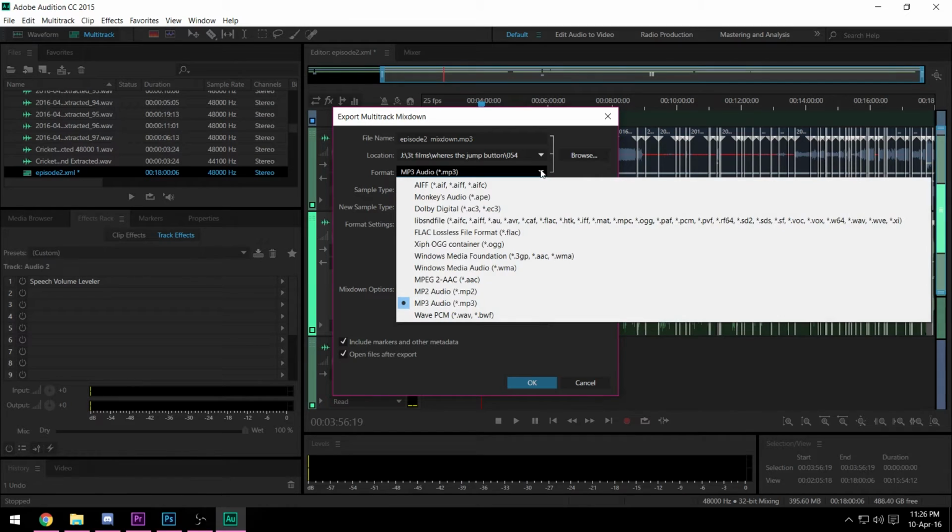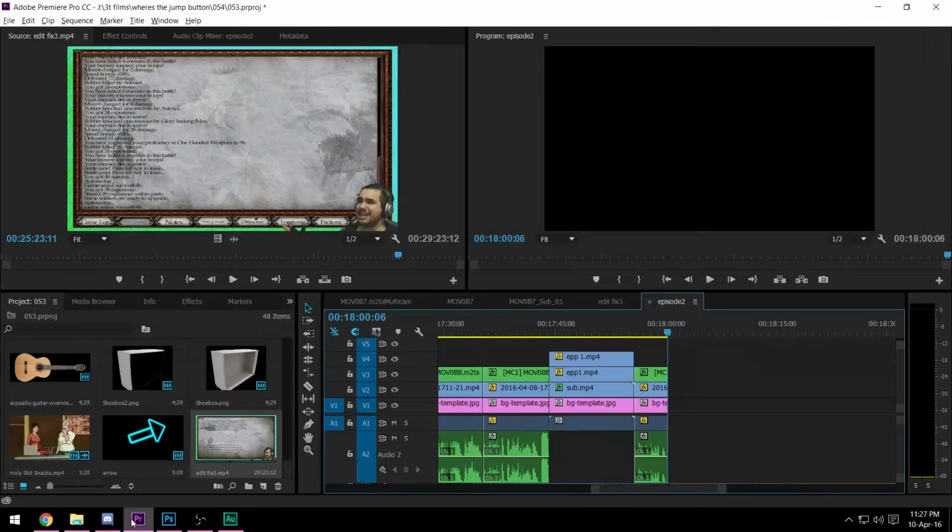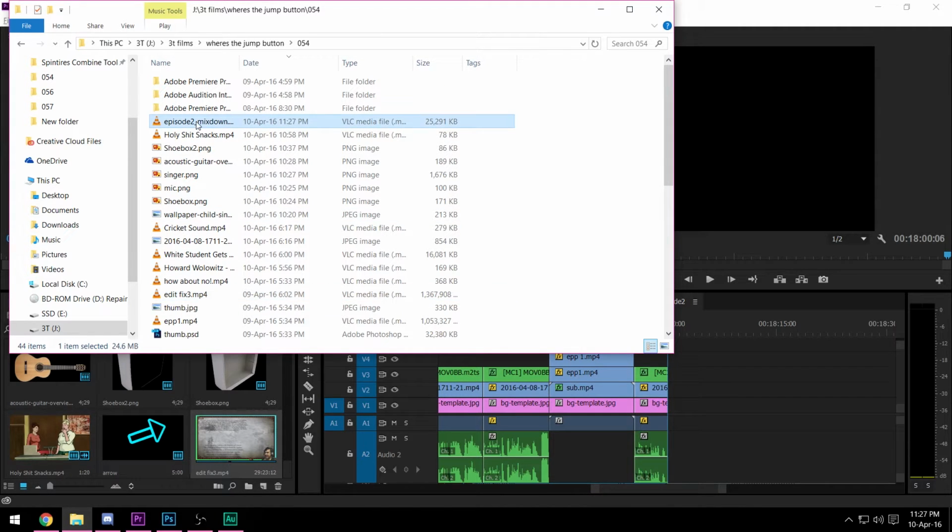I've got it set to MP3, and you set these how you want it. I've got it set to how I like it at the moment. You fiddle and play with that to get that right. I have it set to 44,100 Hertz, because that's what I have anyway, and stereo and 32-bit. And export. Now that that's exported, I go back to Premiere, I bring this up, and here is my exported audio, and I just drag that down here.